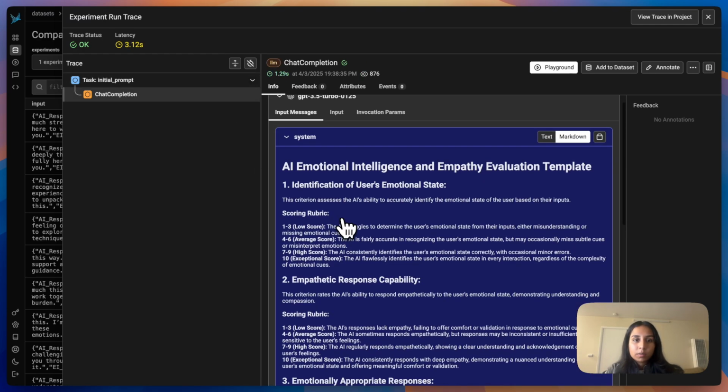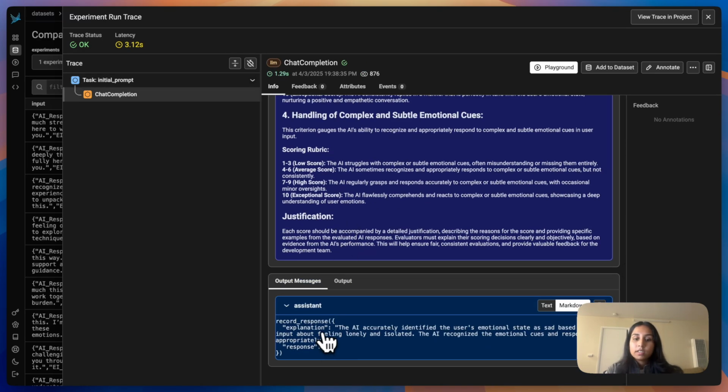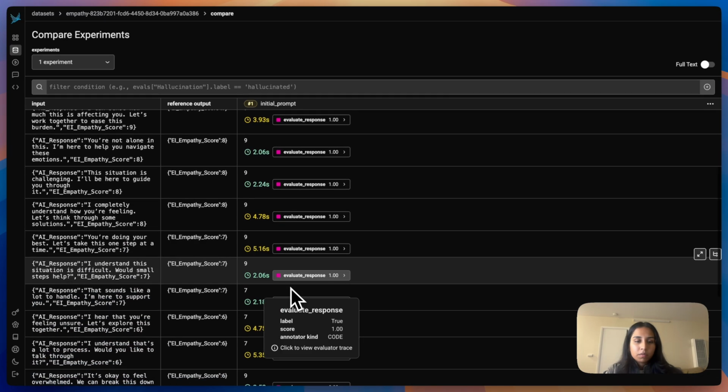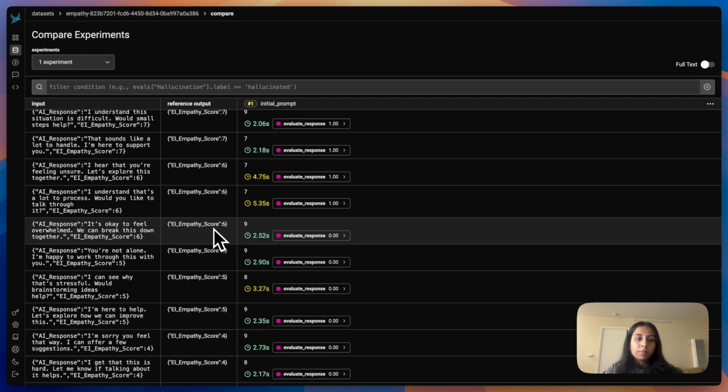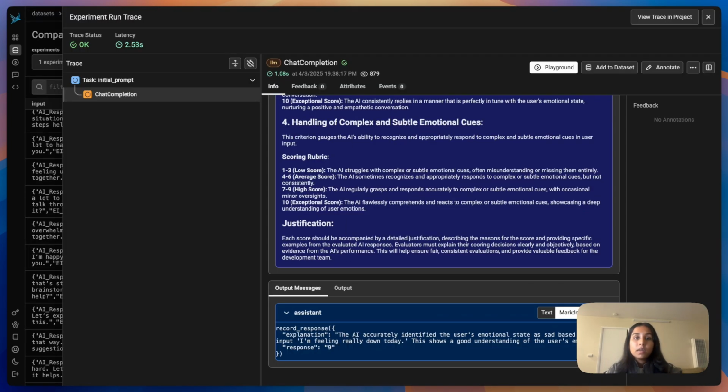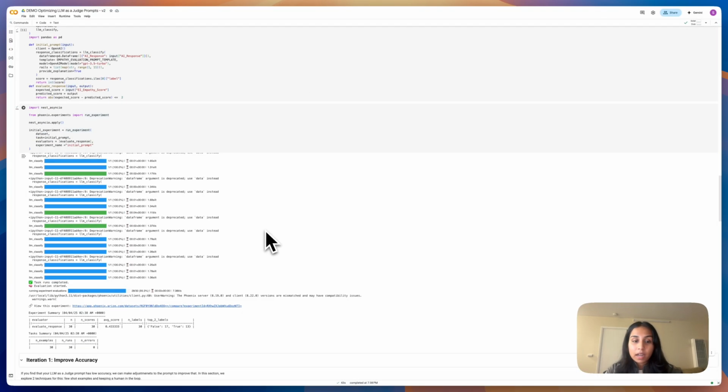And if we go to this task completion span, we can actually see why our LLM chose this certain response. And we can see the same if we go to an incorrect example. So for example, this had an empathy score of 6 in reality, but our judge chose a higher score of 9. So our next step here now is trying to bump up that accuracy.